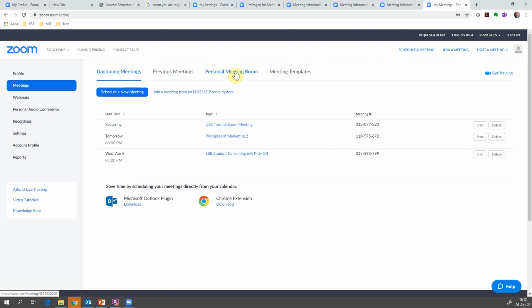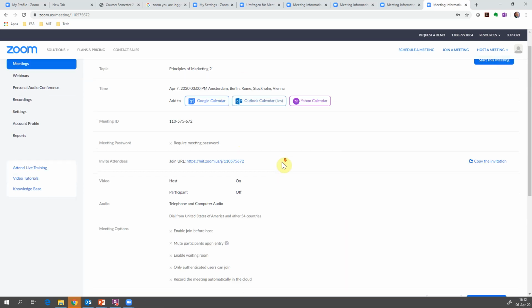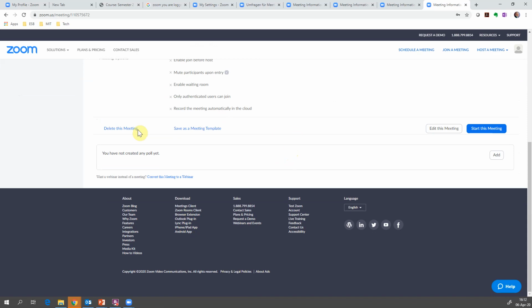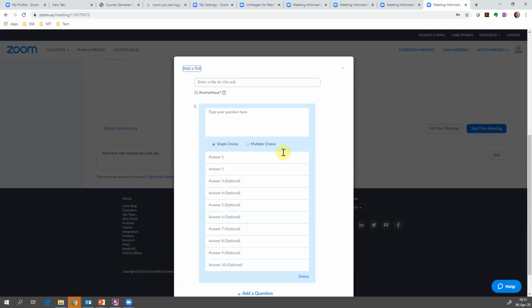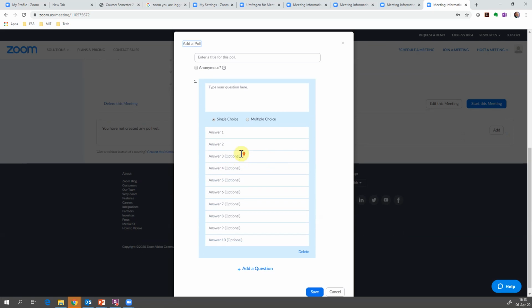I can reuse polls. If you do it for an upcoming meeting, like the Principles of Marketing 2.1 that we planned, you see details about this. You go all the way to the bottom, and it says you have not created any poll yet. Well, didn't we just create one? True, but that was just for the personal meeting room, not for this meeting here. So super annoying. We're going to add one, and so now you can type in your poll again.